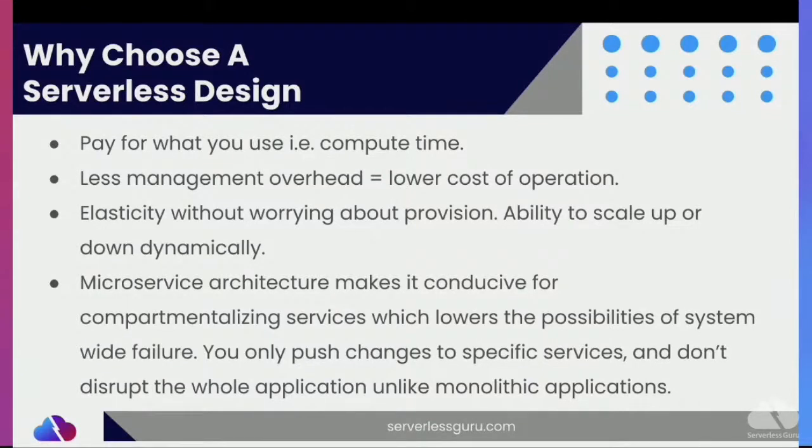And because serverless is a cloud-managed native solution, there is less management overhead, because there are no servers to patch, there are no software updates, and there's nothing to do with the underlying hardware, because all of that is offloaded to your cloud provider. So it's also a lower cost of operation.